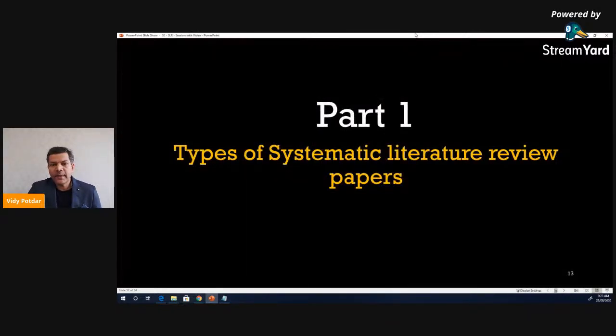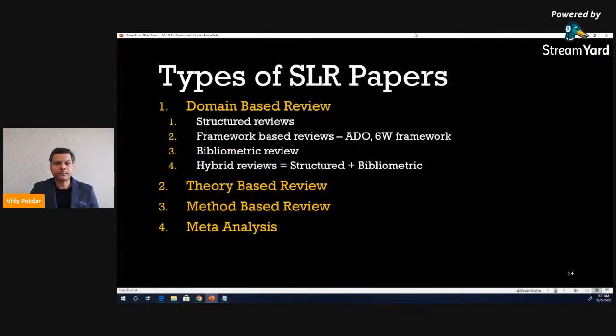So based on your feedback, one of the things that some of you wanted was to explain a little bit more about the systematic literature review. So I'm going to do that now. So systematic literature review papers, there are many different types, as you can see in this slide. So there are domain-based reviews, theory-based reviews, method-based reviews, and meta-analyses.